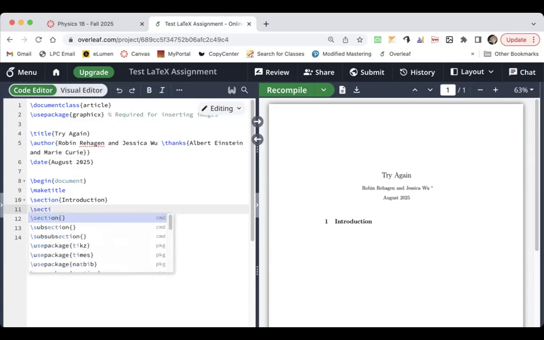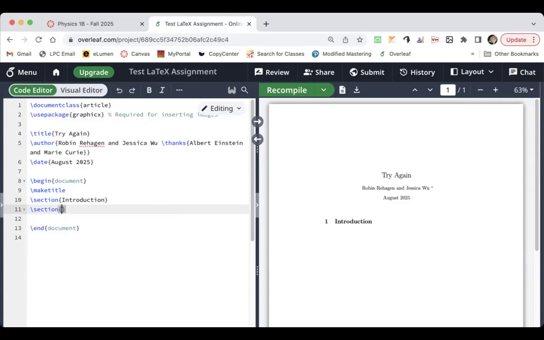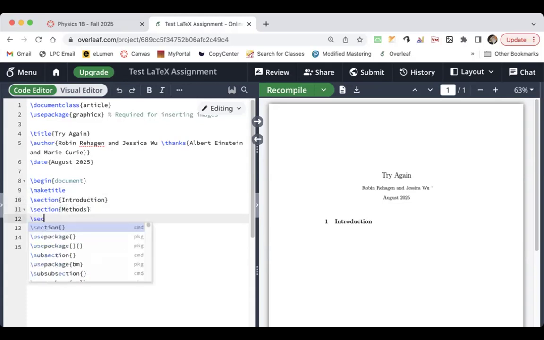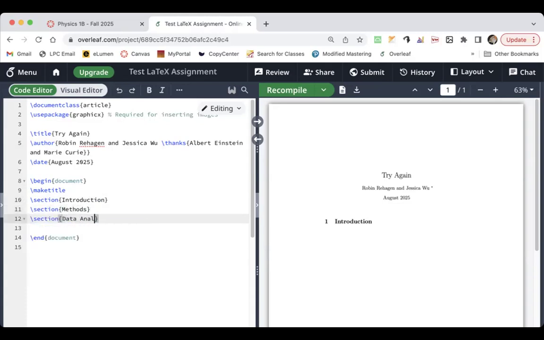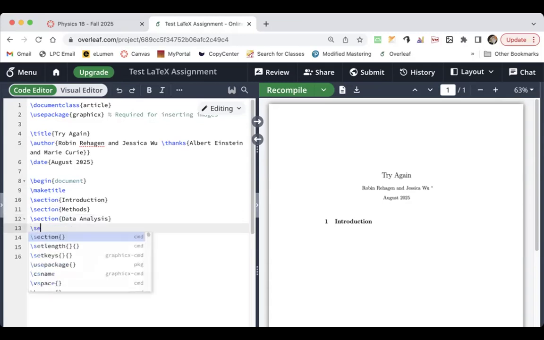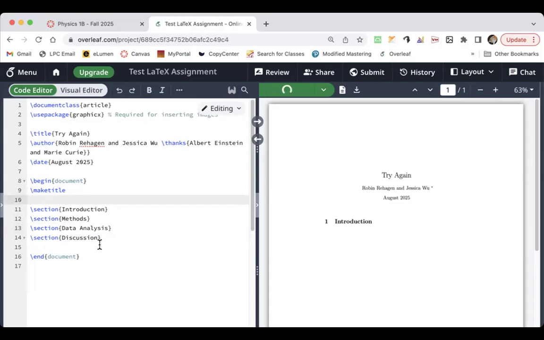So you're going to write section. You'll notice once you start typing it, a drop-down will come that has it listed there, and you can just hit tab and that will fill in the whole thing. Second section is called methods. The third section is called data analysis. The fourth section is called discussion. And then now I'm going to compile it by hitting save. And when I compile it, it has all 4 sections titled and numbered.